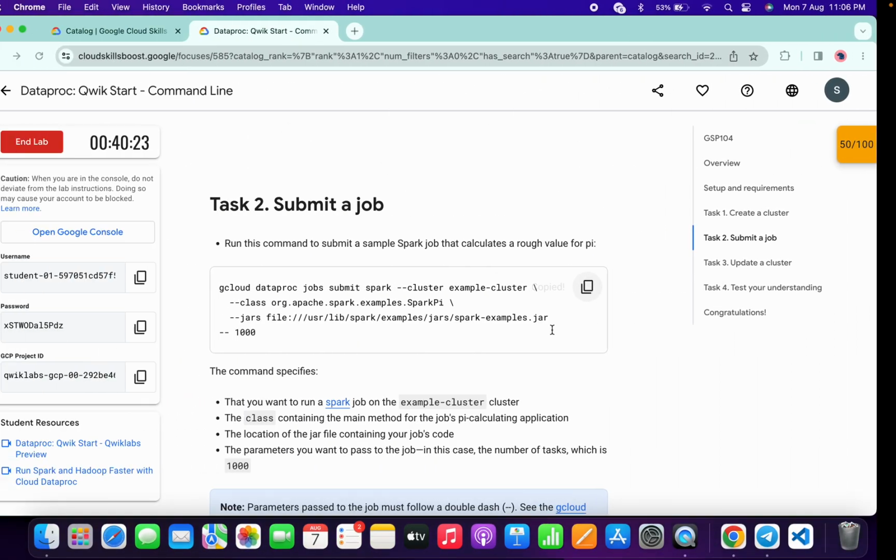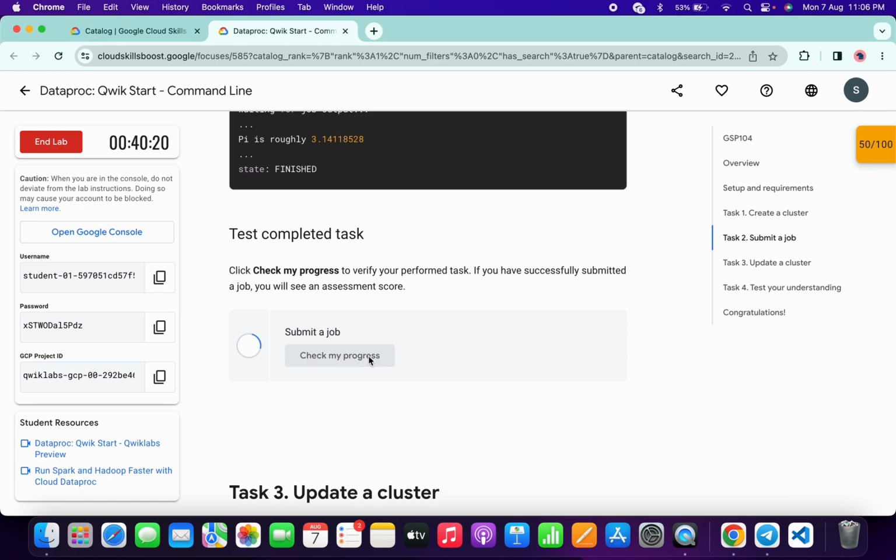And it's finally done. Now if you just simply come back over here, click on this check my progress, you will get a score without an issue. And that's the way we have to complete this lab.